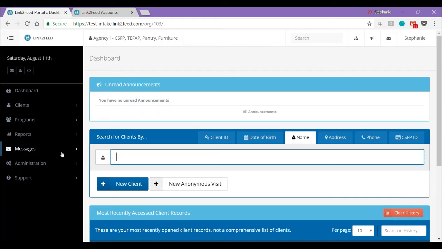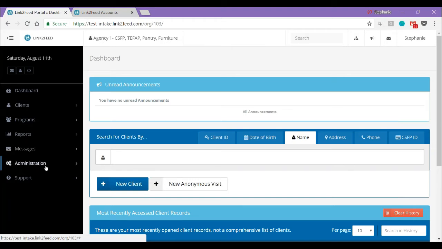If you need to add fewer than 4 users, you can do so manually by going to Administration and then clicking on Users.